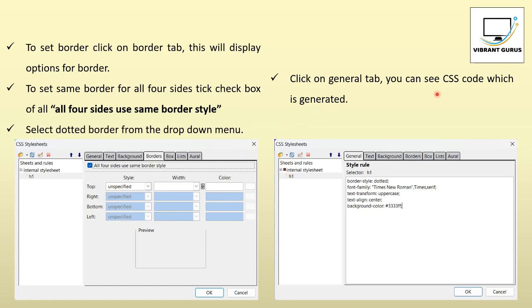Now click on general tab. You can see CSS code which is generated. See, जो भी ऑप्शन हमने सेट किए हैं वो सारे ऑप्शंस यहाँ पे आपको देखने को मिलेंगे.